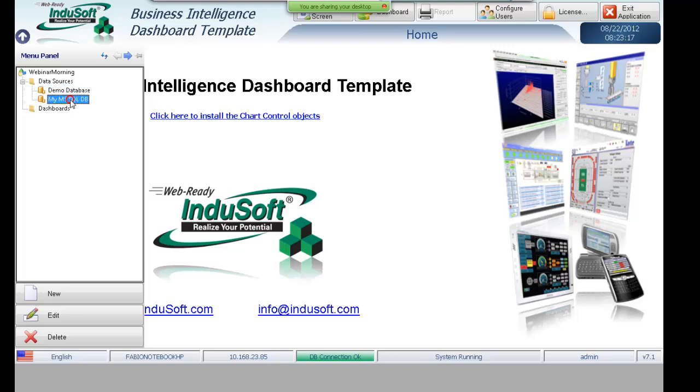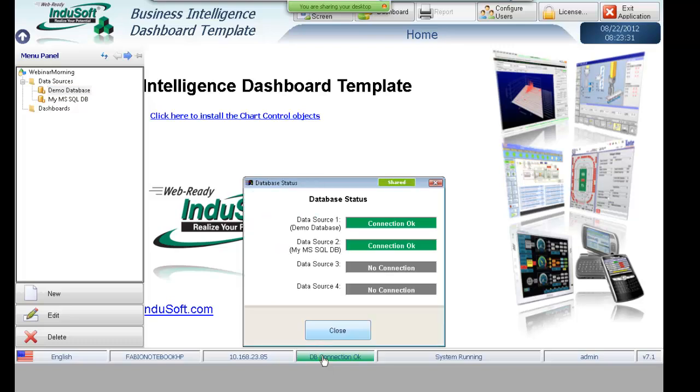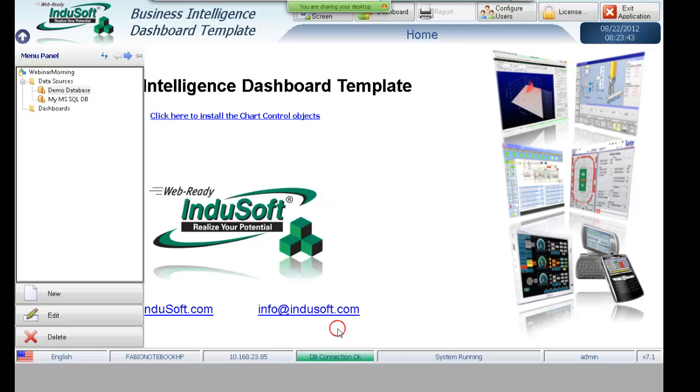So in this example I have two data sources, one called Demo Database, another one called MySQL SQLDB. Each one of them connected to a different database. If I click here on the status bar on the database connection, it shows that I have two connections okay, and I have two empty spots. I can connect to up to 4 different databases simultaneously with the standard template.